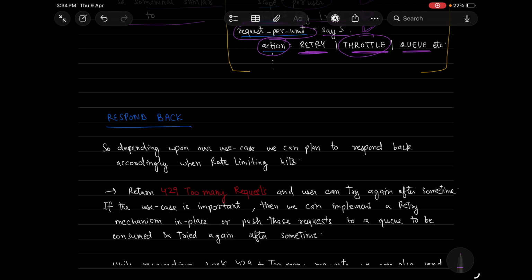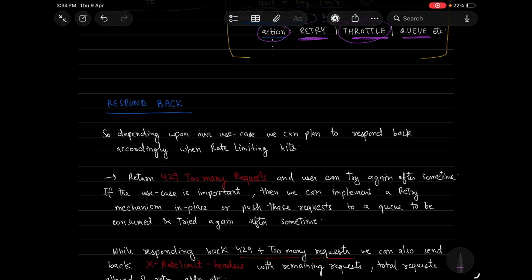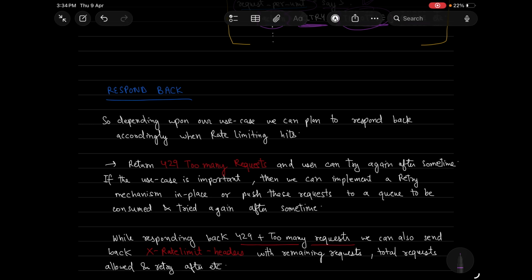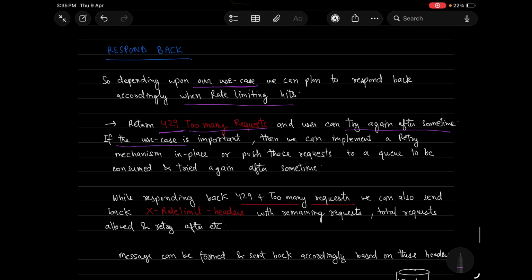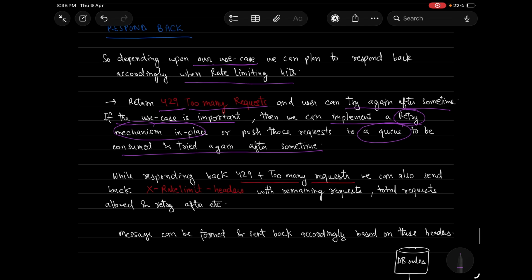Now, what needs to be responded back to the user? So let's see what we can respond back. Depending upon our use case, we can respond accordingly when rate limiting hits, when we exceed our threshold for the requests allowed during a certain window. We can return a 429 status code with too many requests, and the user can try again after some time. If the use case is important, as I just mentioned above, then we can implement a retry mechanism or push these requests to a queue to be consumed and tried again after some time.